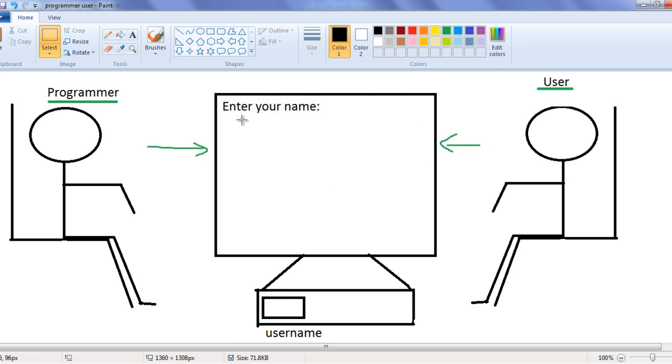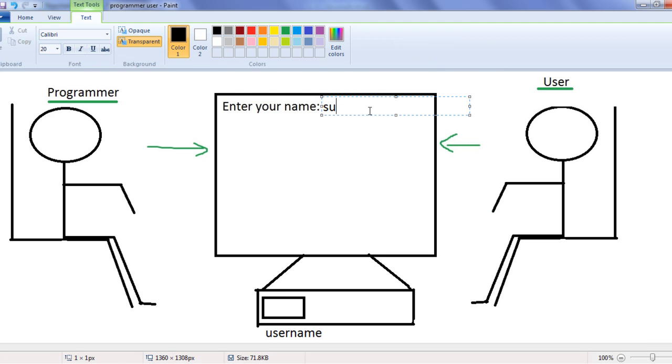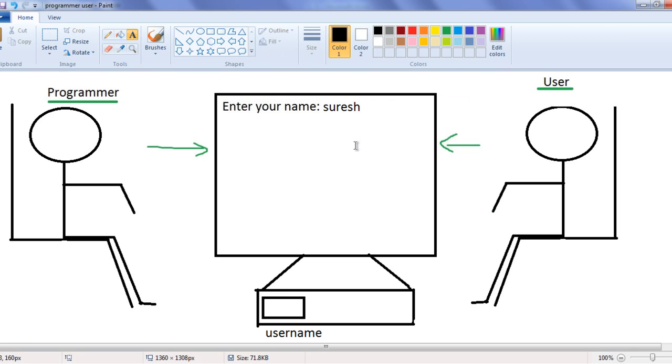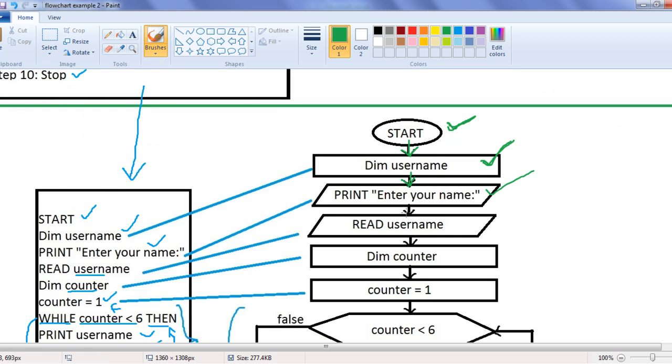Once the user finds that "Enter your name:" on the computer screen, he understands that now I need to give a value. Let's take the user has given the name Suresh. His name is Suresh, so he entered Suresh. Next, the computer moves to the next instruction, read username.